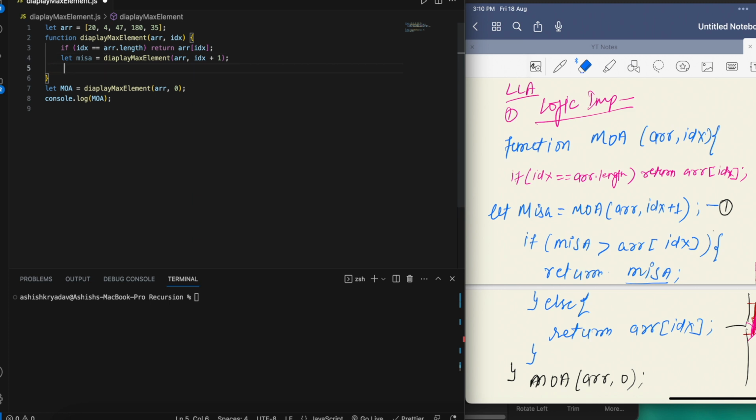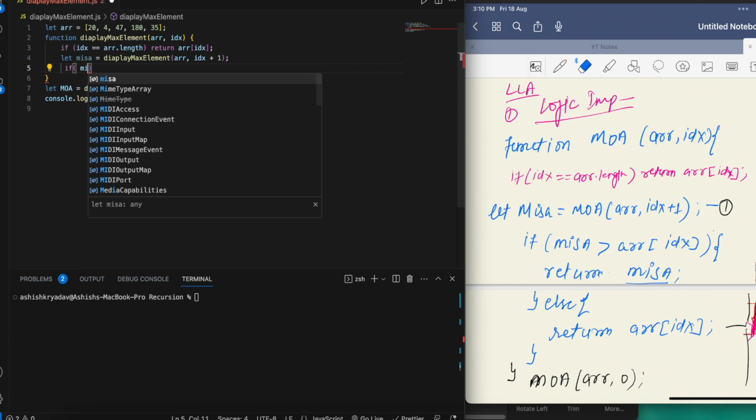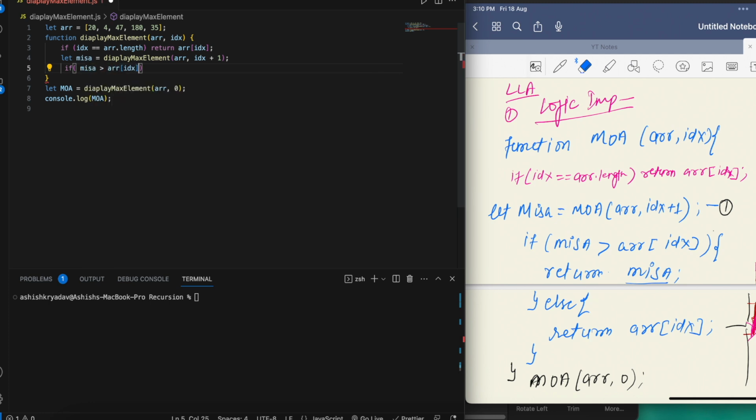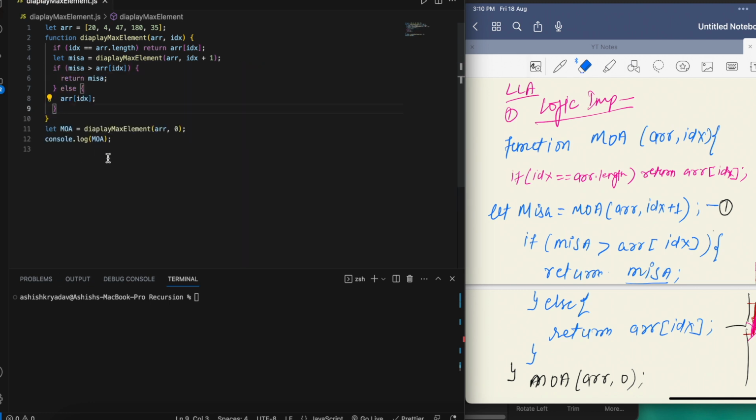Okay, so now we will implement the condition logic. If max is greater than array of index, okay, then it will return max, as simple as that. Otherwise, else it will return array of index, simple. Okay, this is our whole program. So now we will execute this program. Here it will be node space display max element.js. So this is our maximum value inside our array.